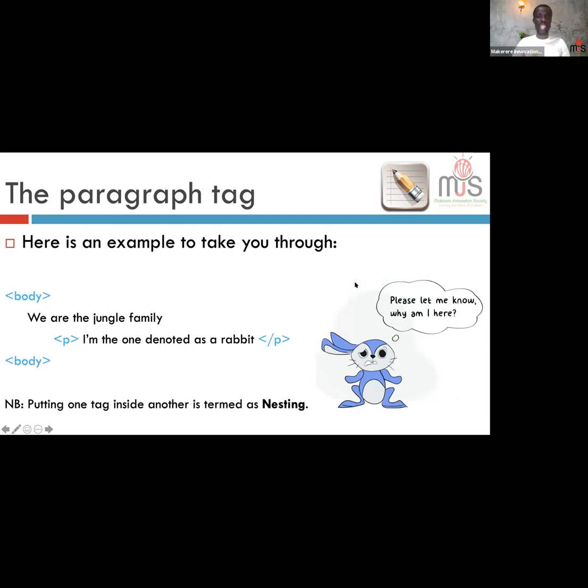So here is an example to take you through. Inside the body, we write Django, and then we open a new paragraph here, and we say, I'm the one denoted as rabbit. Then please let me know why I'm here. So putting one tag inside another is termed as nesting.